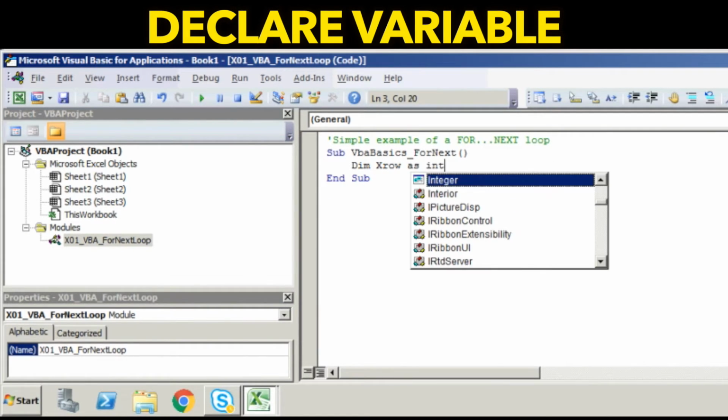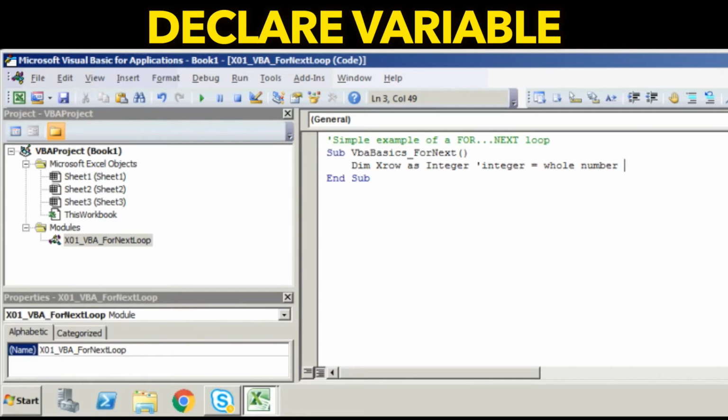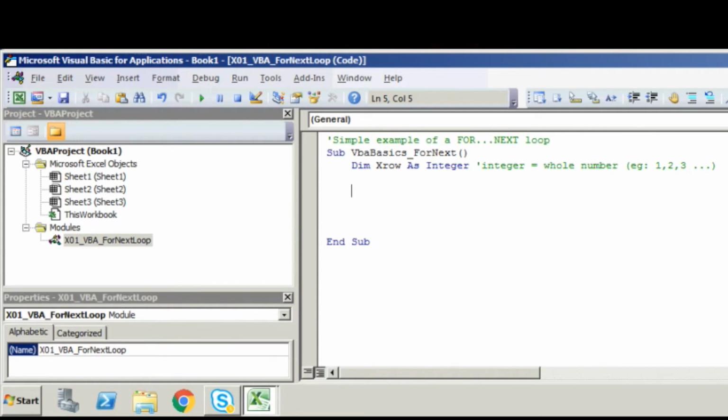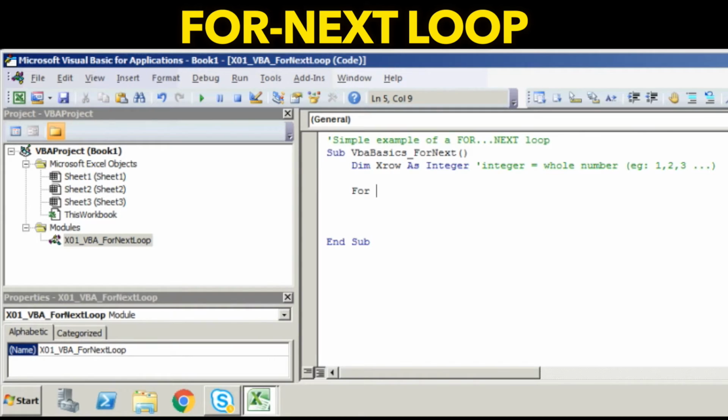Declare your variable. The variable that I call here xRow, because we're looking at numbers of rows, and x for a number. That's a way for me to remember what it is. I declare it as an integer. All right, so now we're going to write our for next loop. So For xRow, taking the value 1 all the way to 20. We close our for loop with Next, so that every time it reaches Next, it goes back up and gets the next value.